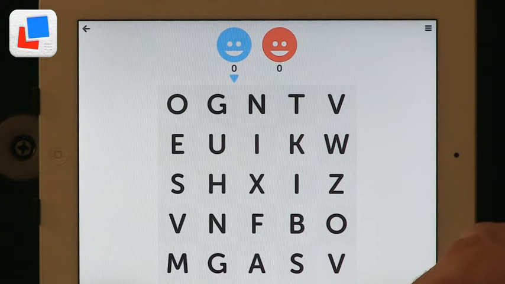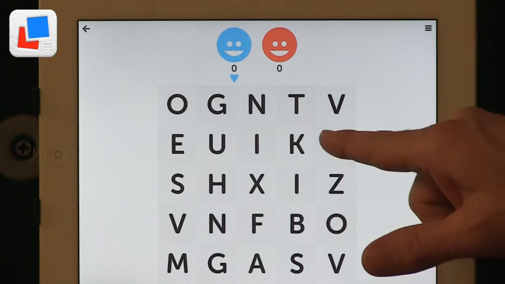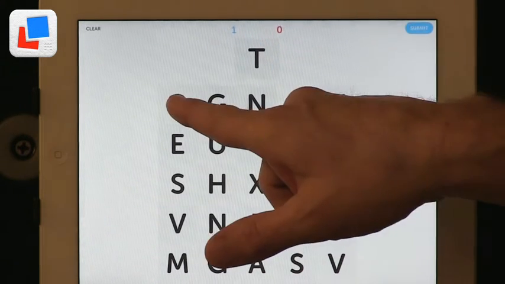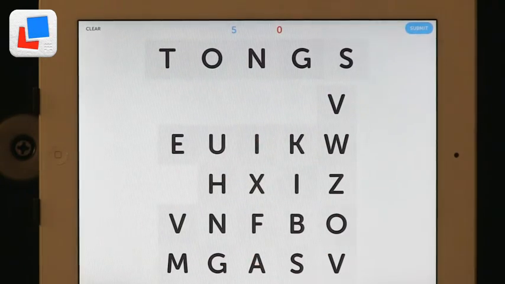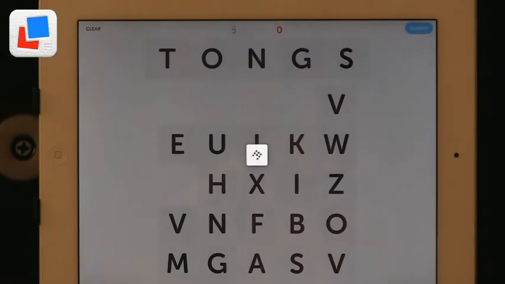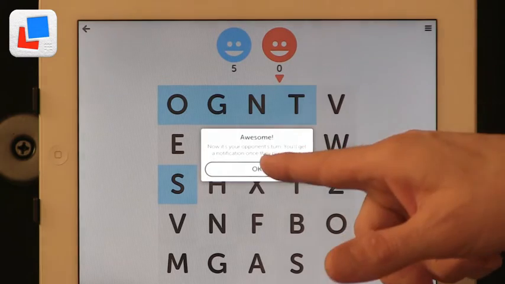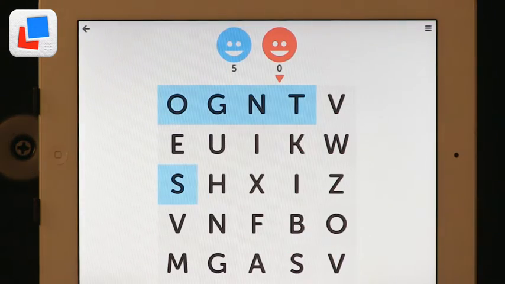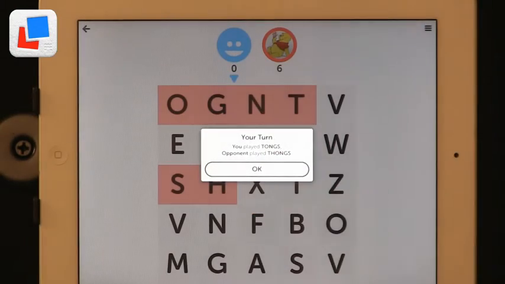Let's say, I'm making a simple word, okay? And the minute you submit, those turn your color, and you've got another person on the other side, and it can be somebody who's a friend, so somebody that you know, or it could be a random player.